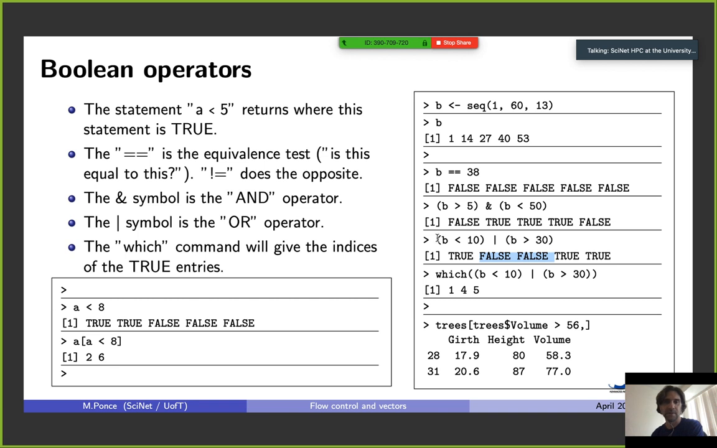Alternately, this is the same condition, the same question I was asking before. Alternately, I can use the which function. What this function returns is which elements, which indices of elements, hold this condition. And you can see here, it's the first one, the fourth one, and the fifth. And that is exactly what the which function returns.